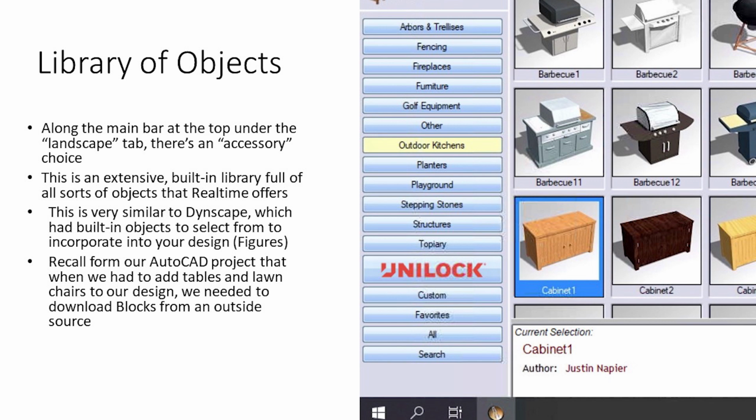Realtime, unlike AutoCAD, but very similar to Dynascape, has built-in objects. There is a vast sorted library of objects categorized by use or category of object. There are desks, chairs, cars, trash cans, and much, much more, all within Realtime's program. This helps to minimize the stress on the designer because they don't have to constantly flip from program to the internet.